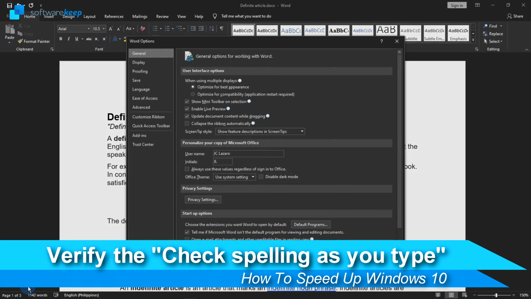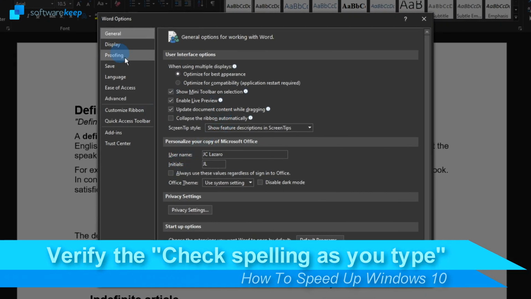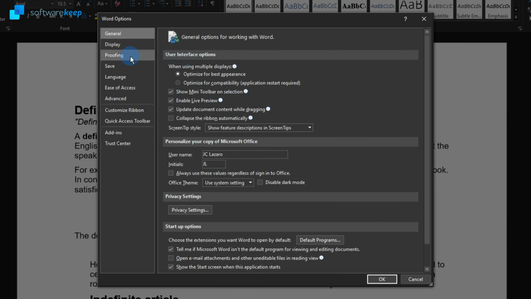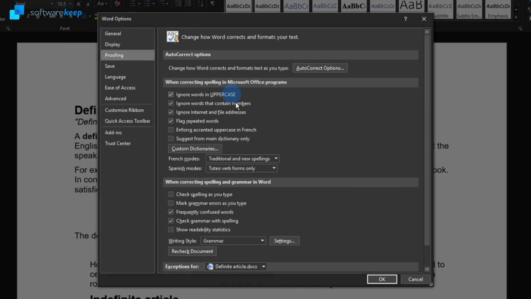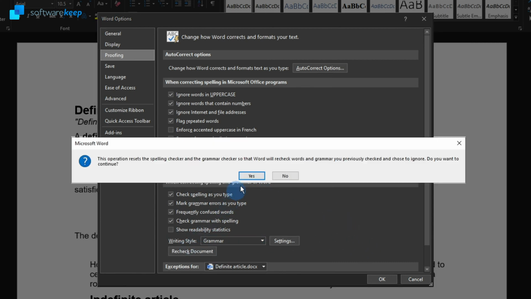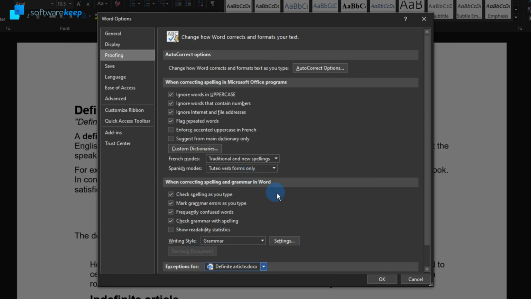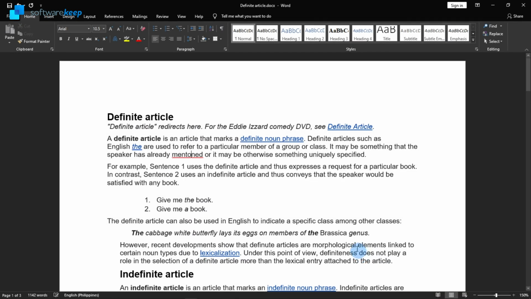This will open up the Word Options in a new window. Next, select Proofing. Make sure to select both the Check Spelling as you type and the Mark Grammar Errors as you type options under the When Correcting Spelling and Grammar in Word section. Click on the Recheck Document button to test if Word spell check works after turning these features on. Click the OK button to save your changes.